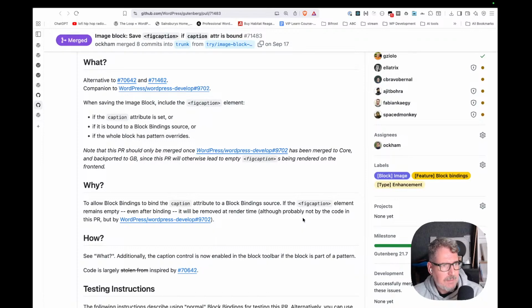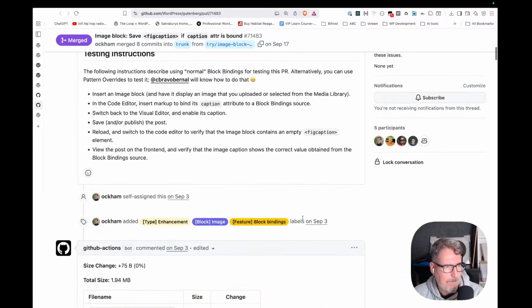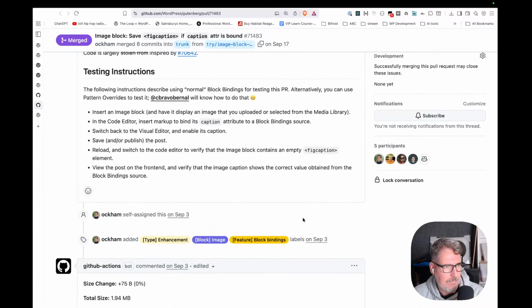when saving the image block, include the figcaption element if the caption attribute is set, or if it's bound to a block binding source, or if the whole block has pattern overrides. The following instructions describe using normal block bindings for testing this PR. Alternatively, you can use pattern overrides to test it.